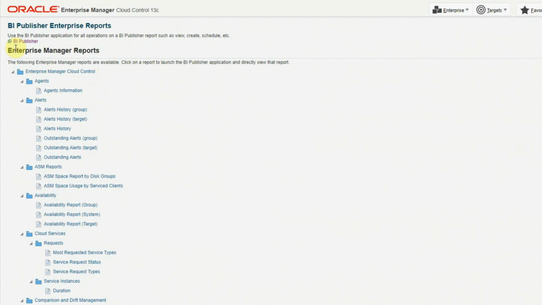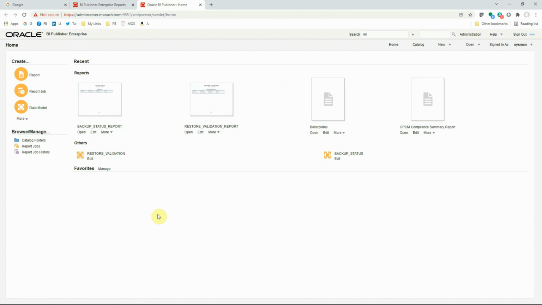In the next page, at the top left corner, you'll be able to see the link to the BI Publisher report tool. Click on this BI Publisher report and it will open a new window. So I'm using the sysman user to log in and create reports in this tool. You can use any administrative user to log in and create your reports.